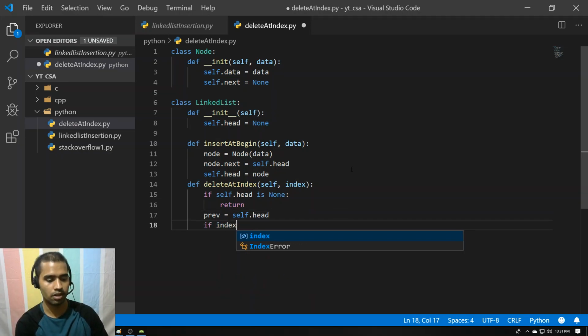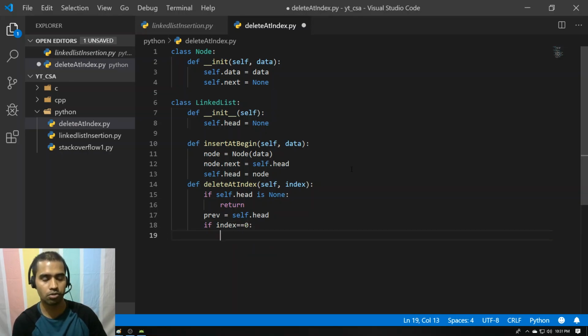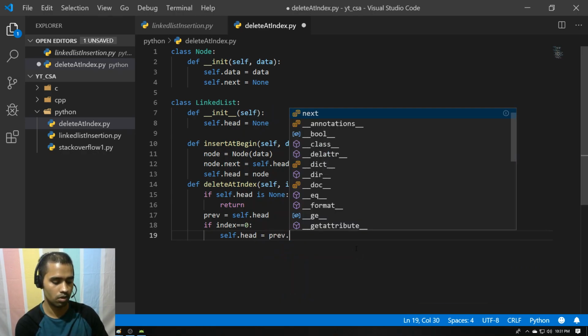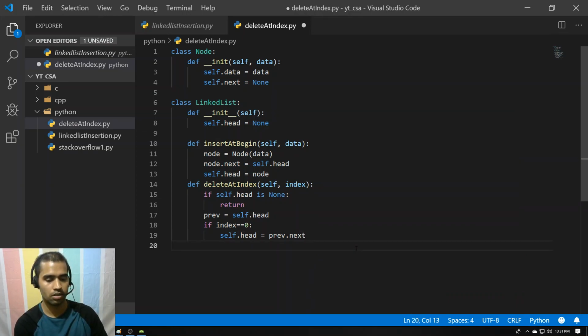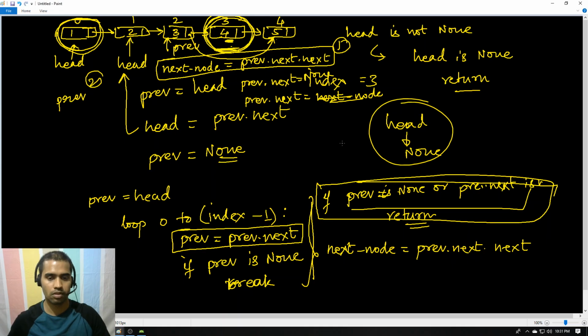Now check if index is 0, we need to delete the head itself. So what we will do is move the head one forward. Okay, so we have stored head as previous. So what we need to do is self.head moves to next of previous, and then delete this node. So what happened is head was here and previous was also here. So we made head point to next of head, and then deleted previous.